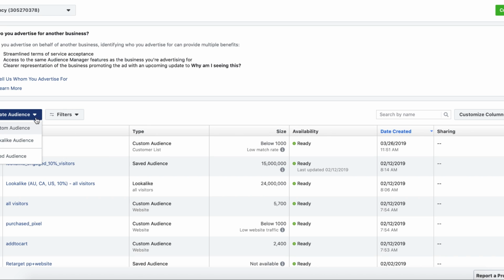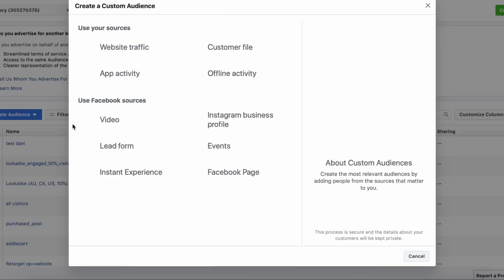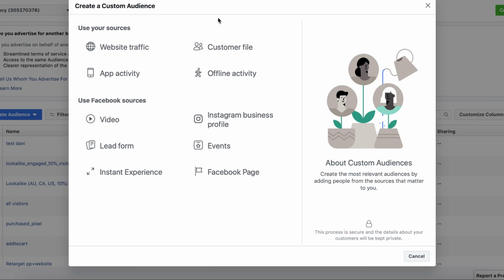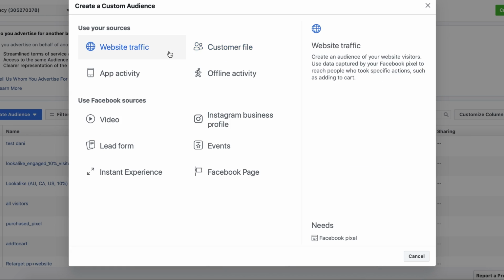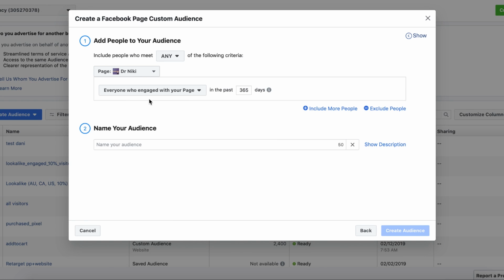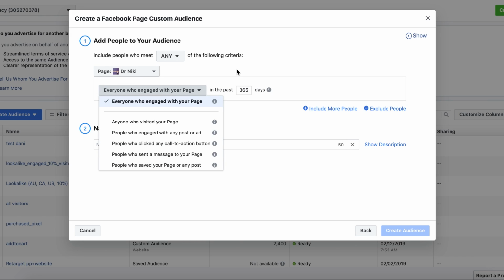So click on create audiences and then click custom audience. So the source you can use to create a custom audience is either website traffic, app activity if you have an app, offline activity, customer file, and some events on your Facebook page, for example, everyone who engaged in your page and so on.